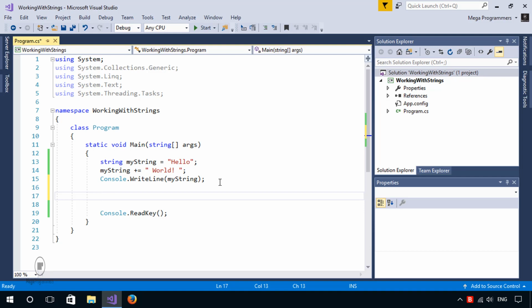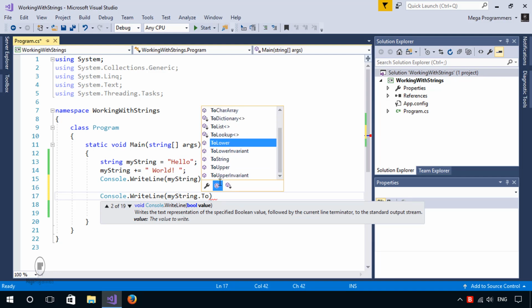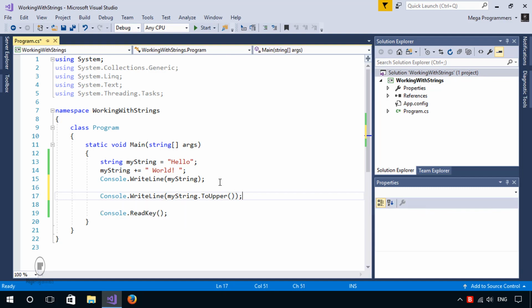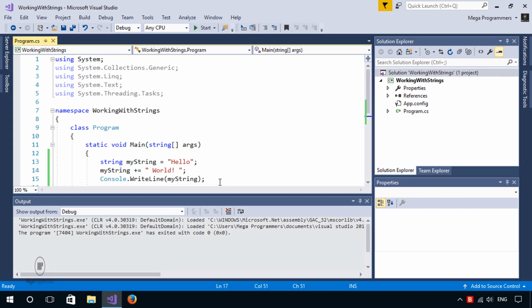So the first function we will be using today is string ToUpper. And what this function does is return the string, which is hello world, in uppercase letters. So let's try it. Console.WriteLine myString dot ToUpper. And because it's a method or a function, we need to have the opening and closing brackets. So F5 to run our program, and as you can see, hello world all uppercase.